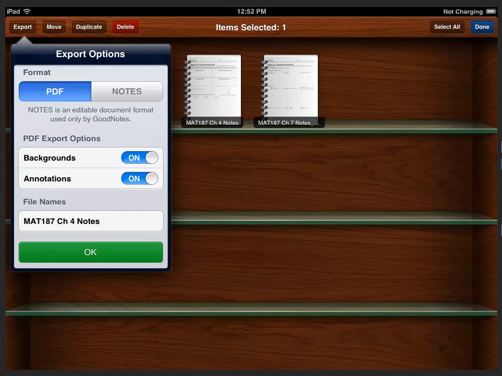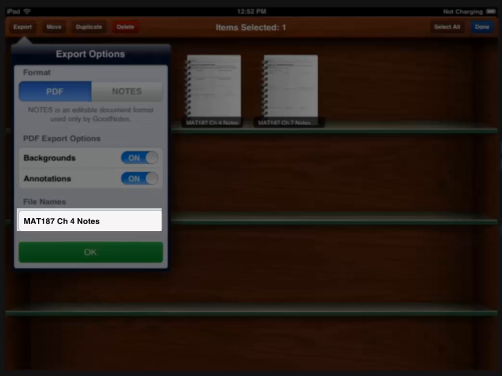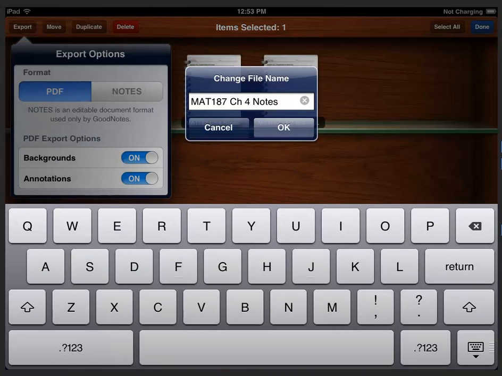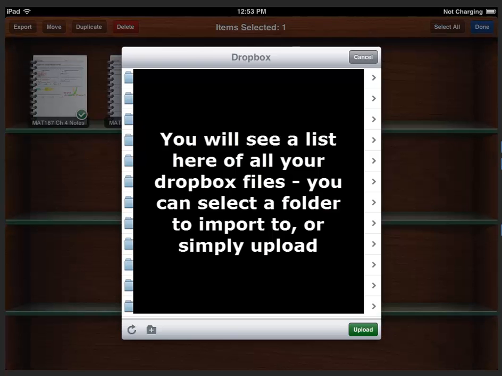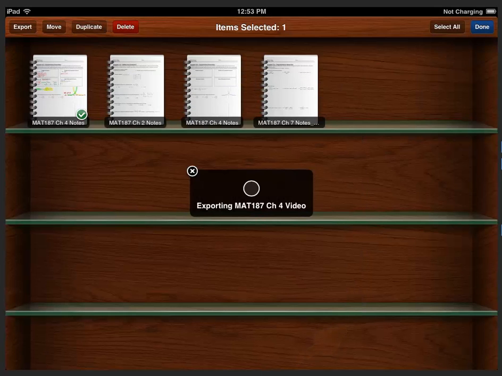You can change the file name here if you wish, so perhaps I will change it. So I'm going to click on file name, and then I'll just change this to video so I know later what it is. OK. And then click OK when you're ready to export. And then it asks you where do you want to export it to. I'm just going to put it in my Dropbox, but you could select any folder. For example, I could put it in my iPad training folder and upload it there. And it exports it there.